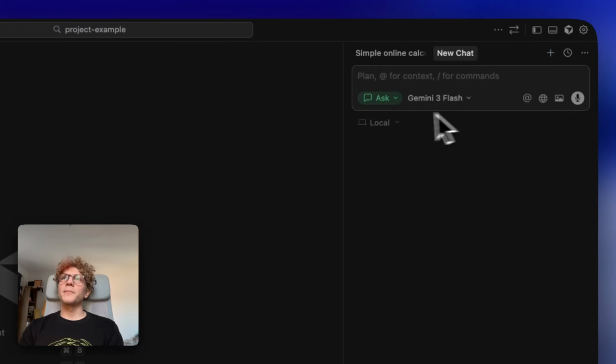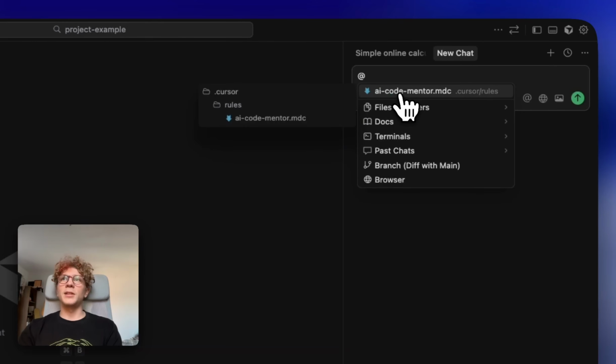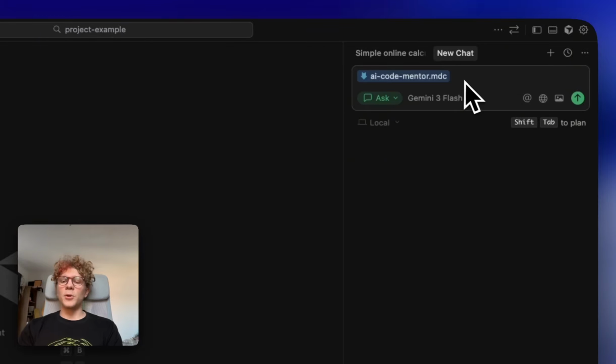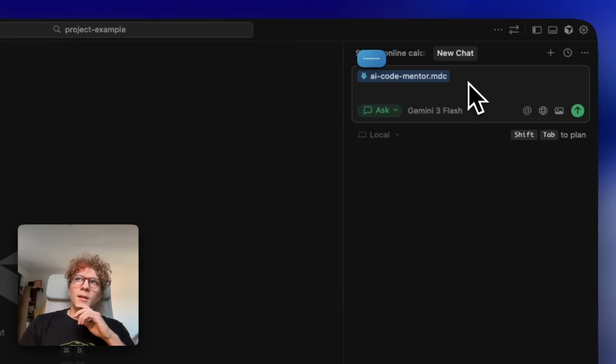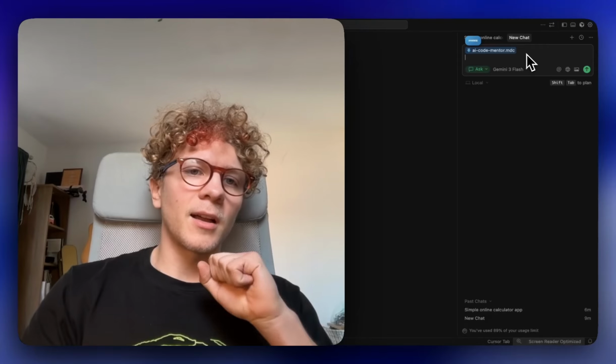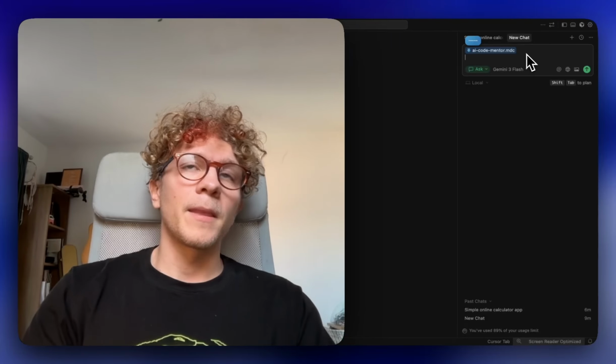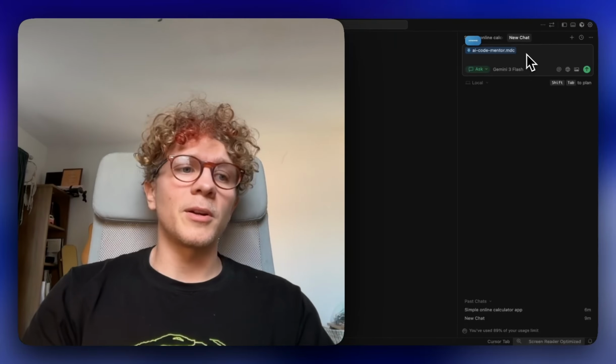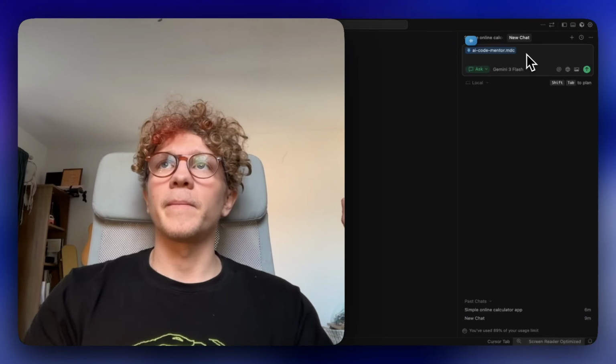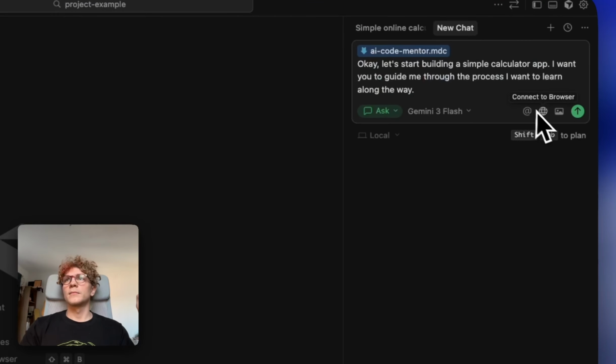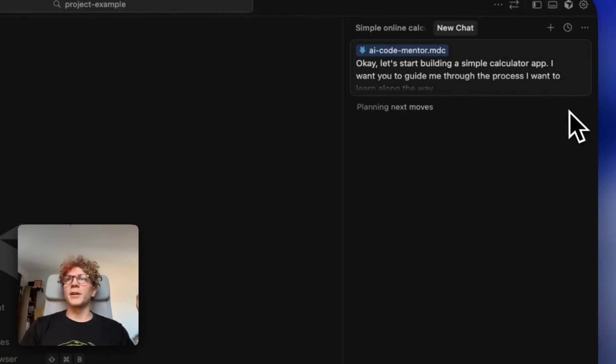I'll open a new chat, and this time I'll press the @ icon. You can see that there's a cursor rule offered here, AI CodeMentor, just the way we named it. You press on the rule and then you add your prompt. Okay, let's start building a simple calculator app. I want you to guide me through the process. I want to learn along the way. Let's go ahead with that.